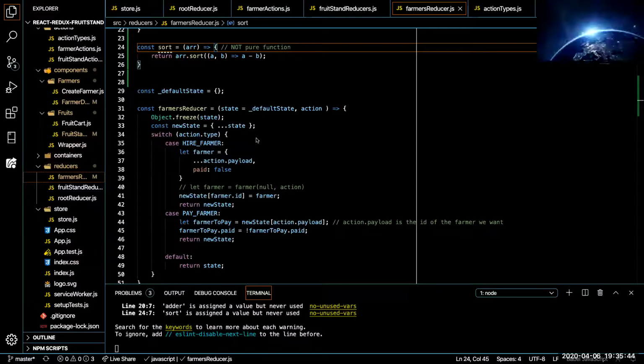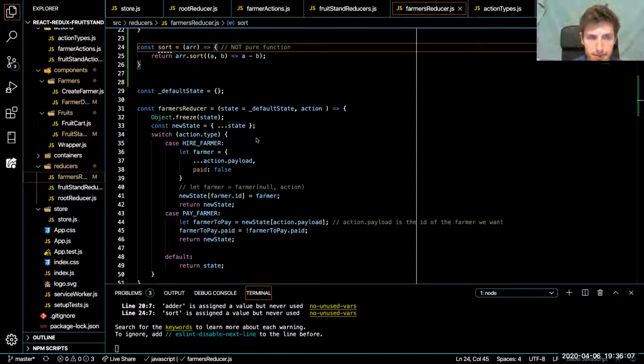Okay. So essentially, that makes sense. We don't want to mutate state in the reducer. We just want to dispatch to correctly update our store, and we'll be able to have that information. Okay, that makes sense. Yeah, great question. What else?